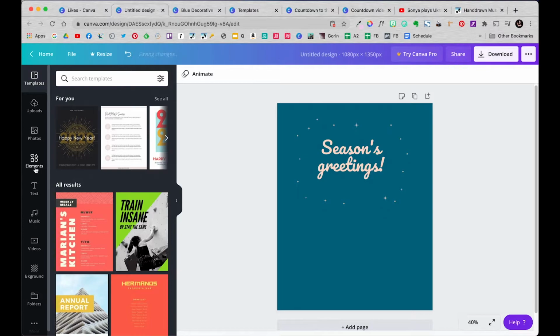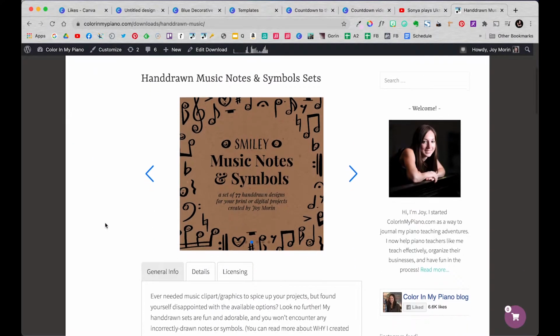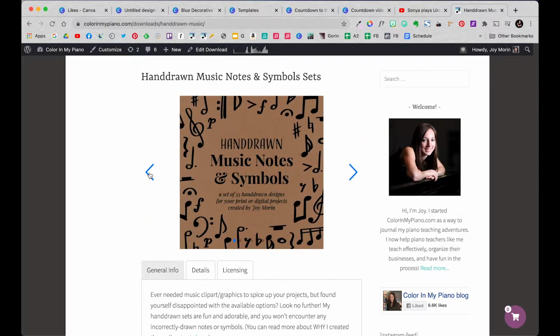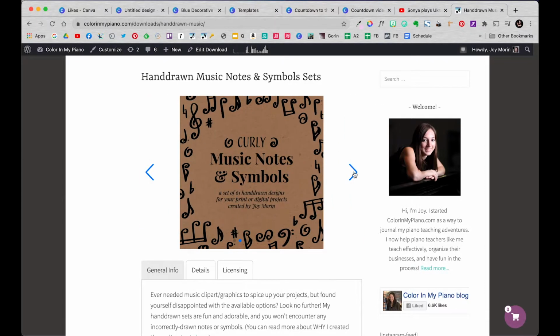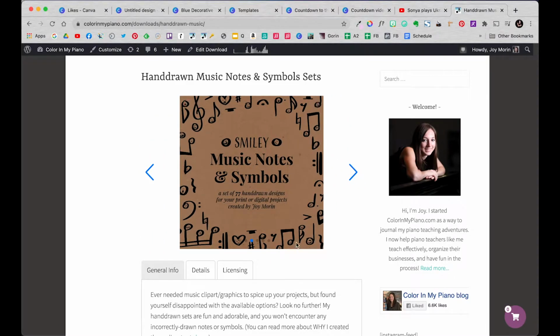So now for the music note symbols, I'm using a set of music symbol images that I created myself. They are hand-drawn designs that are available on my website. So if you want to check it out, you can go to colorinmypiano.com, go to the shop area, and then you will see this set here. So let me go to the first one. What you're going to see me use is this first one here. This is the basic set of music symbols, but I also have a few other sets available. There's a curly set, these heart notes, and then the smileys.